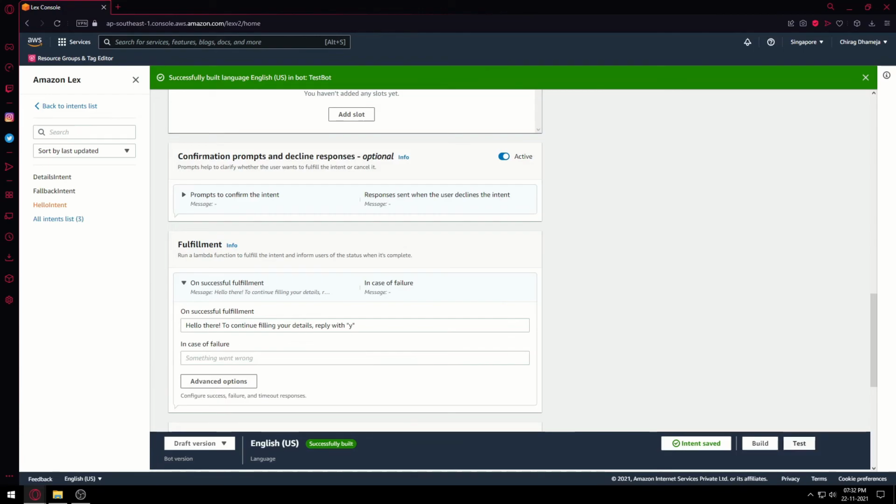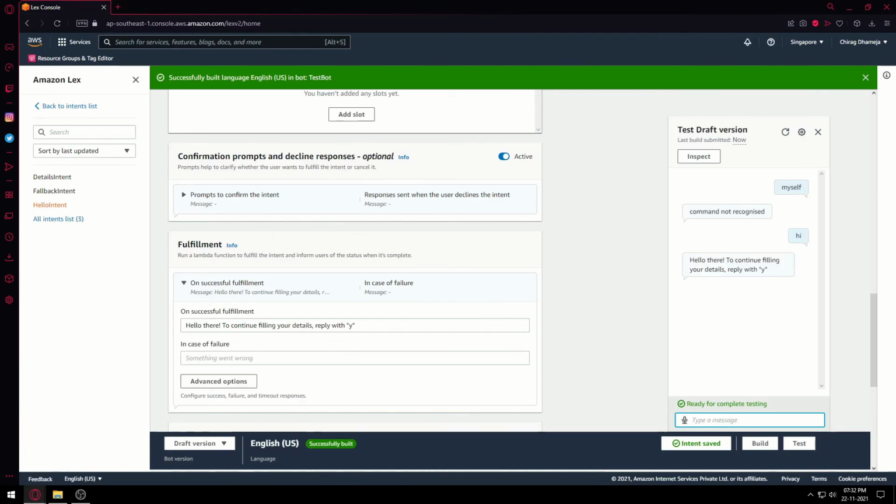Alright, we are back with the build and let's test our bot. Let's actually begin with something that is not in our utterances, to test if our fallback intent is working properly. Just put something random. Command not recognized. See, if I say hi, it says hello there. To continue filling your details, reply with Y. Now, if I reply with Y, it will start asking me the form in the details intent.